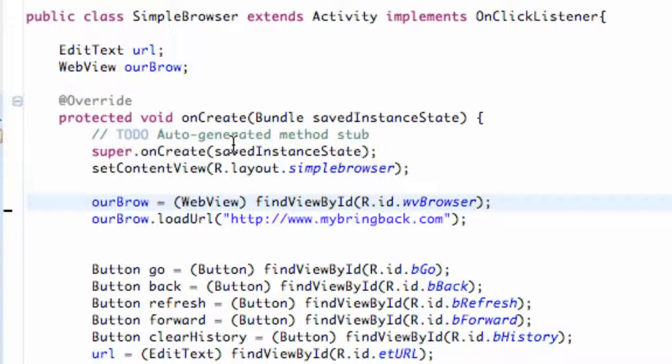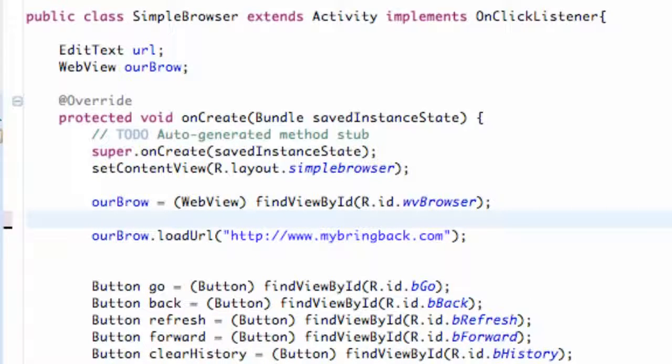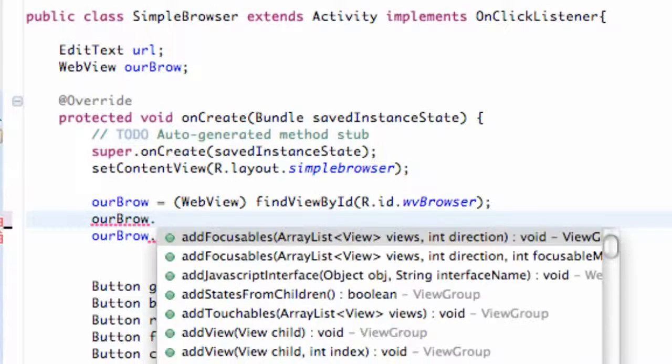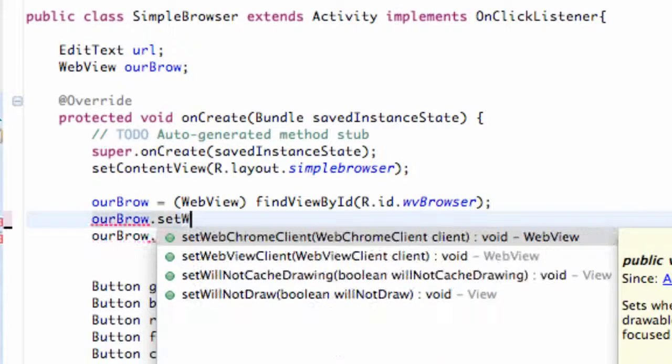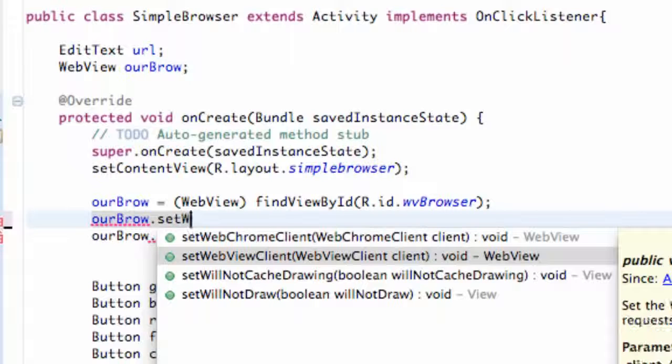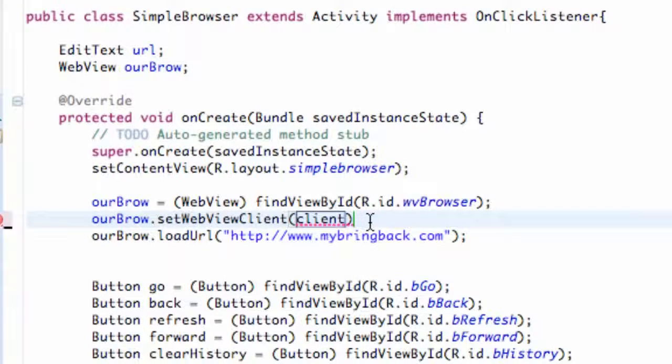So how we're going to set that up is by setting up a WebView client. What we're going to do first is say our browser dot, and then we can say set WebView client, and as you can see it takes a WebView client within its parameters. Now we don't have a WebView client yet, so we're going to create one.